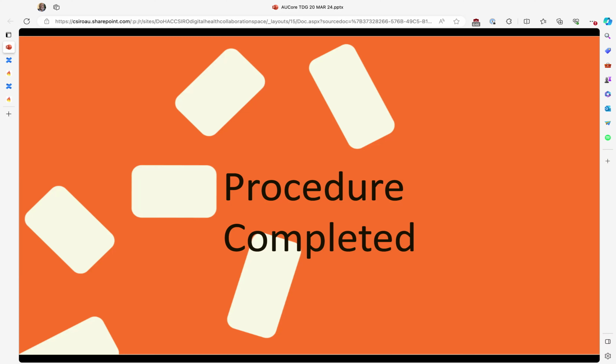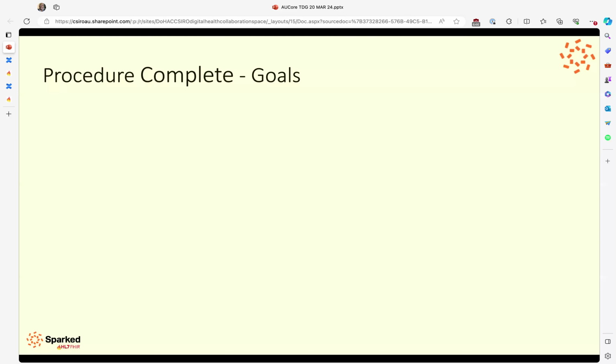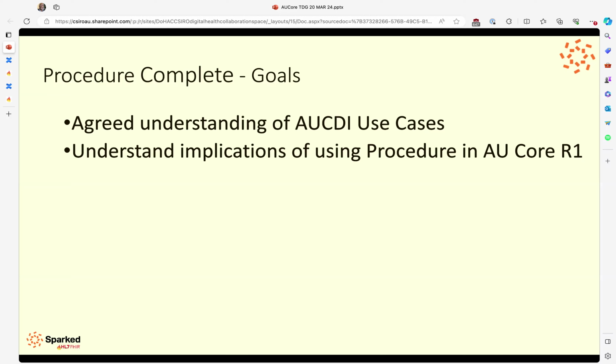We're talking about procedure completed from an AUCDI perspective. So this session, what I wanted to do is agree or get some agreed understanding of the AUCDI use cases. Understanding the implications of using procedure in AU Core Release 1.